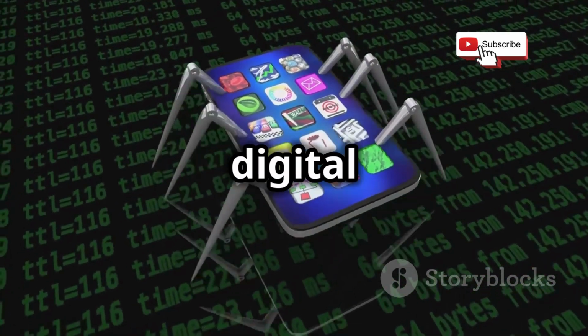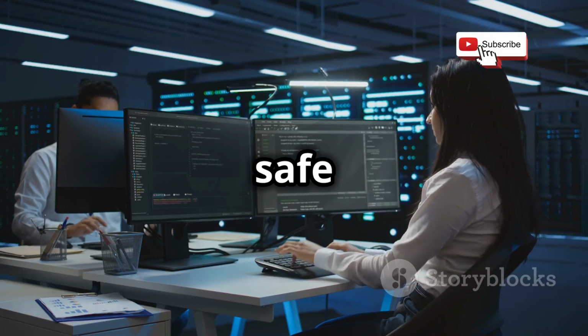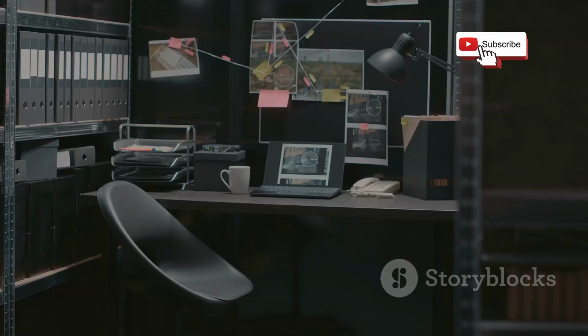Cybersecurity is about protecting our digital lives. It's about keeping our data safe and our systems running smoothly.